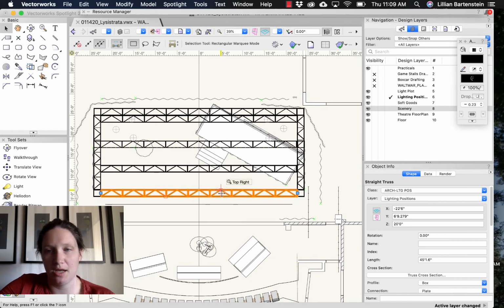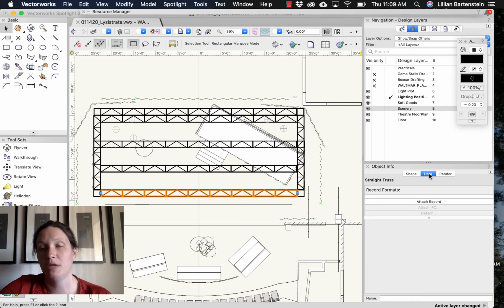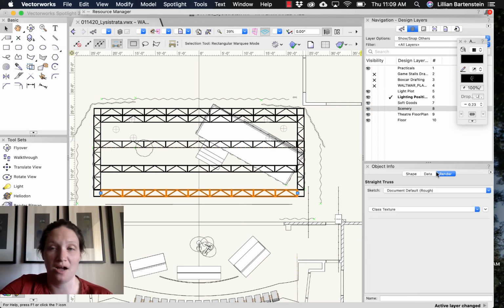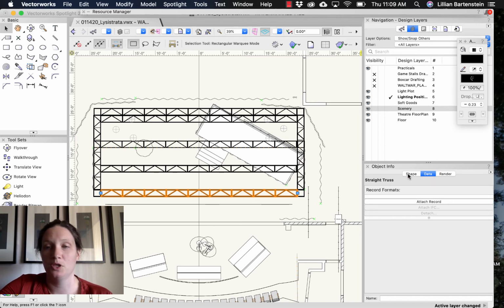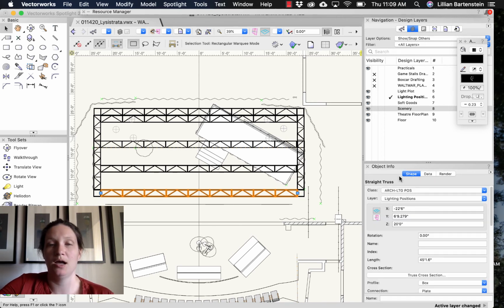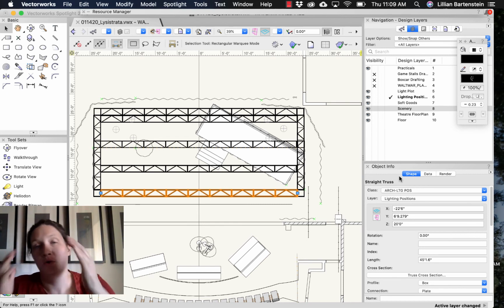The reason I picked it up is because now I can go over here to the object info. The object info could be on this data panel or render panel, which is not going to help you right now. We care the most about shape. Each object on a Vectorworks drawing has dedicated object info. Most of the time, if it's a rectangle, that object info is going to be how long is it, how tall is it, what height would it be, what height is it sitting at on the ground, that kind of stuff.